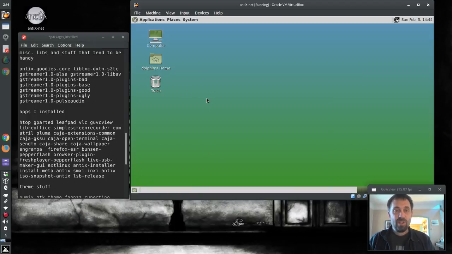Okay, so I'm going to install some other things that are nice that have cropped up over the week that I found out that I needed. And over here on my cheat sheet, you're going to see I have antix-goodies-core, which I think is actually already installed. This package here, libtxcdxtn-s2tc, what a name. This is a compression textures pack that you might need for OpenGL textures.